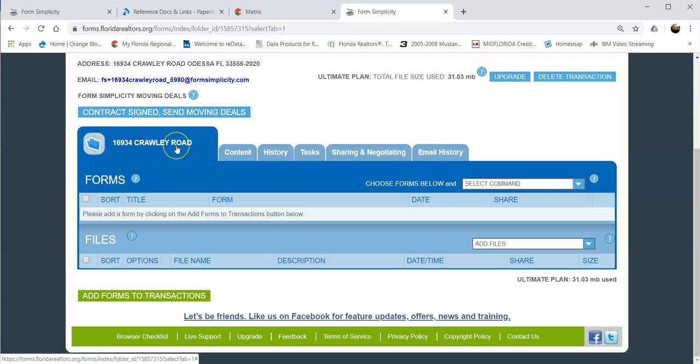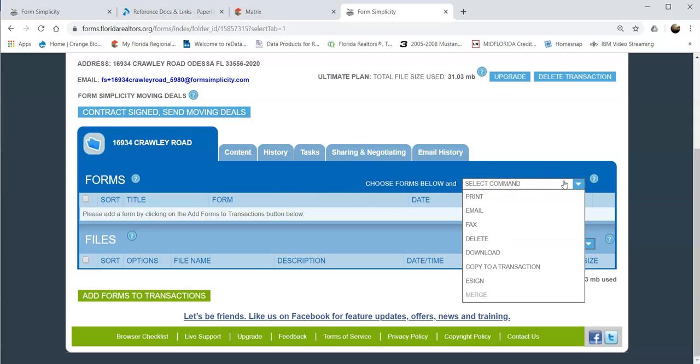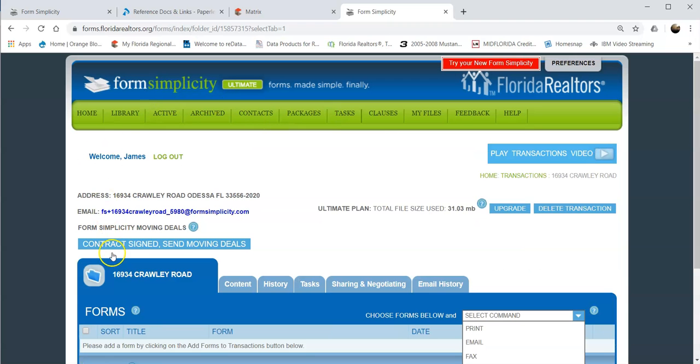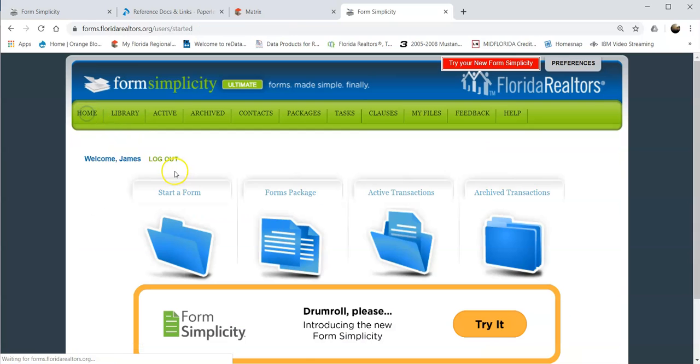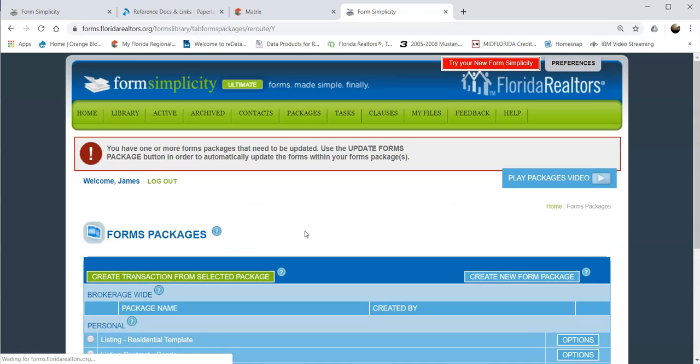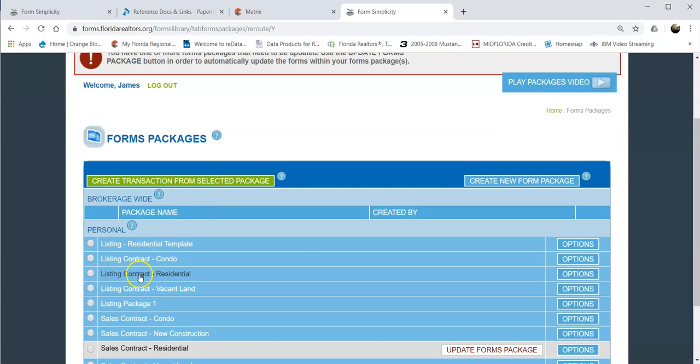So now I've got a transaction put together. It's got the address of the property there. 0 forms though. But now I can add the actual package. So how do I do that? Oh no, I know it. I got to go the other direction. So I know the address. It's 16934 Crawley Road. I go home. I go to my packages. I say, hey, look, this is going to be an offer.